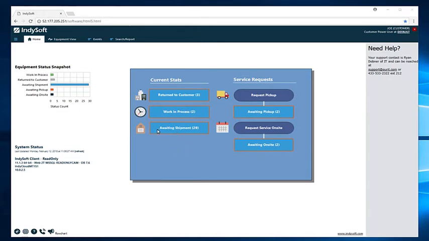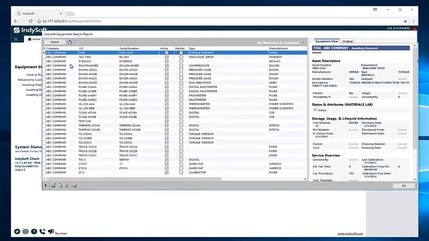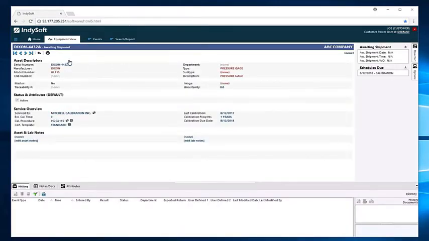So if I want to see exactly how many assets are in awaiting shipment, I just click on awaiting shipment, and it brings up a search report of all of the assets that are in that tracking status, as well as some additional information. If I want to go directly to that asset, I just simply double click on it, and it takes me to the Equipment View screen.